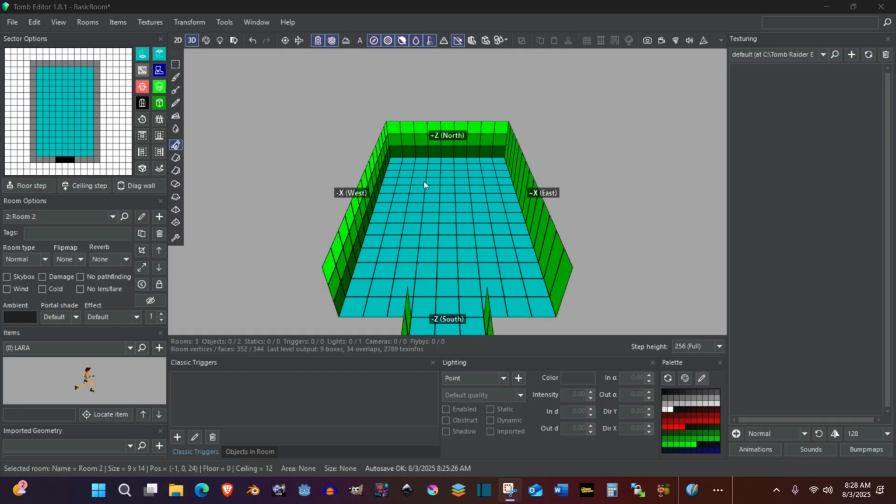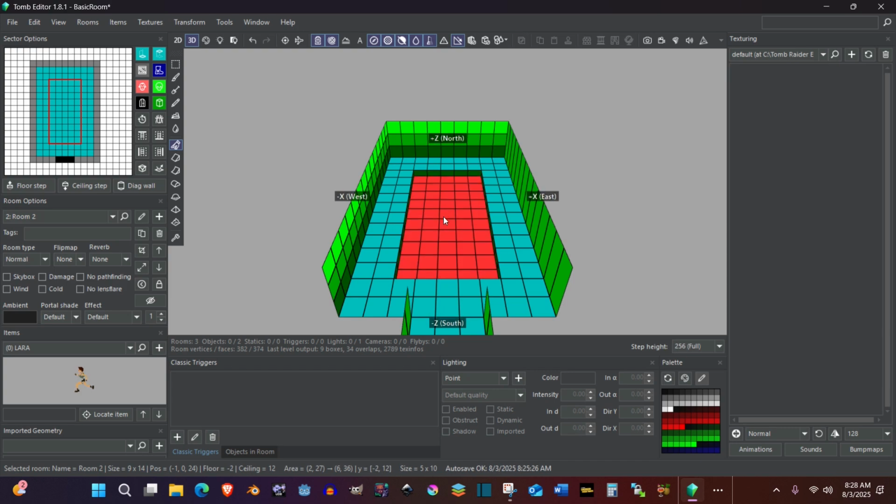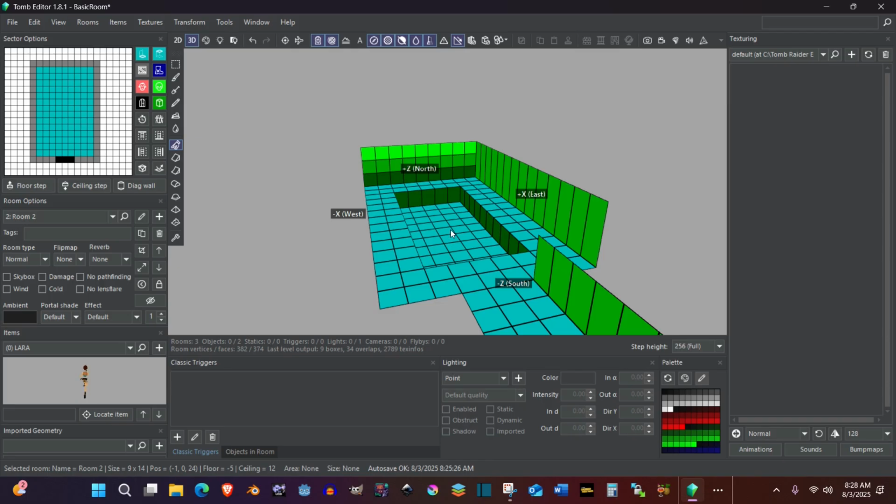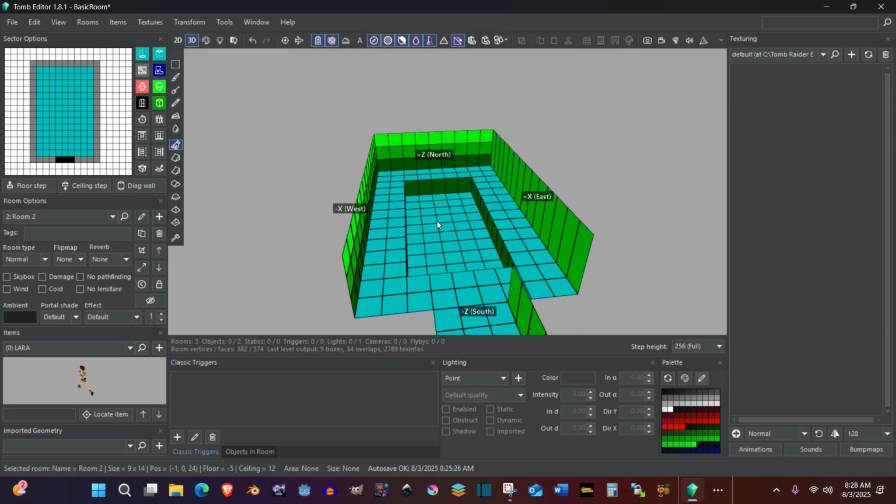You might think, let's say we wanted to add a pool in this area right here that I just selected in red. You might think, well, we can just lower that area, say a few clicks by dragging it down like that. And then we'd like to fill this with water. Tomb Raider and Tomb Editor doesn't work that way. I can't just lower a section or change a section of a room or fill just a portion of a room with water.